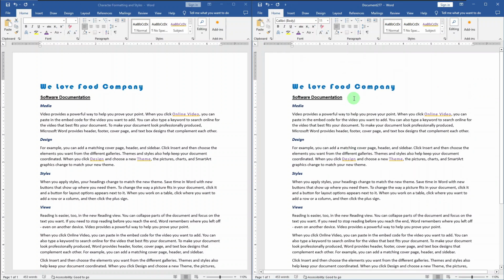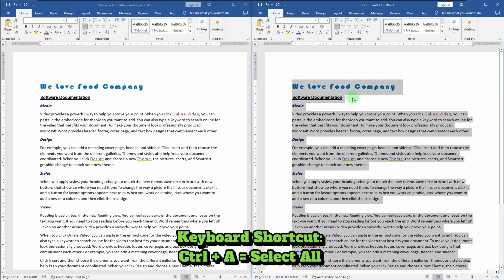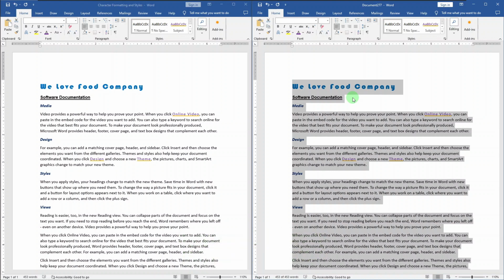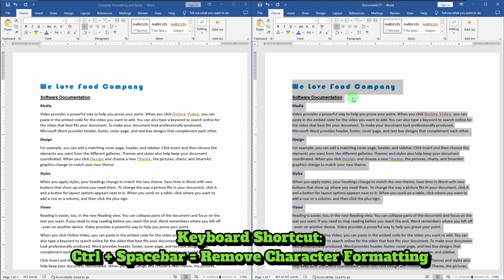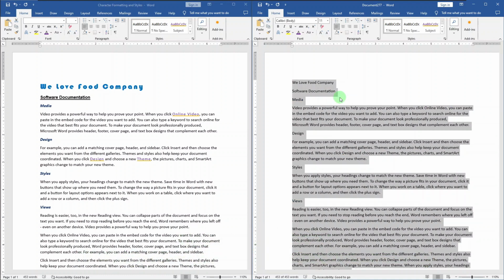And the last thing I want to talk about is removing formatting. Now there is a shortcut for that. I'm going to press Control A to select everything. And if you just want to start clean with no formatting, you can hold down Control and press the space bar. Now, if you prefer the mouse, there's also a button in the font group that says clear all formatting.